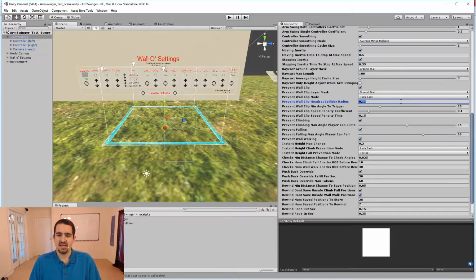The next setting is the Headset Collider Radius. It's set to something pretty sane right here, but that determines the radius of the sphere collider that is around your headset. It's basically the size of your head as far as wall clip prevention is concerned. This next setting actually prevents an interesting problem that we ran into.